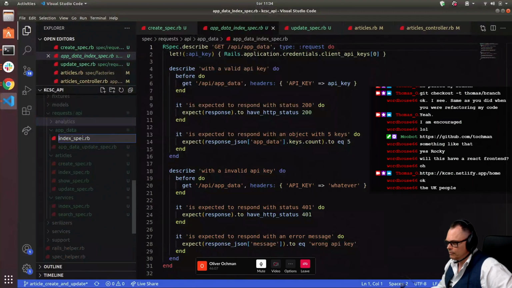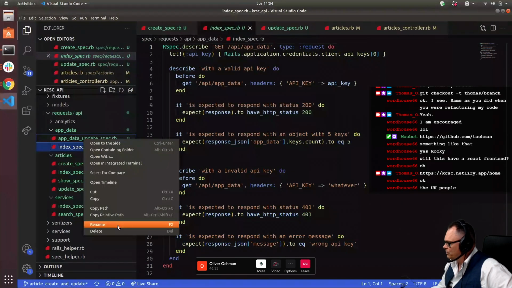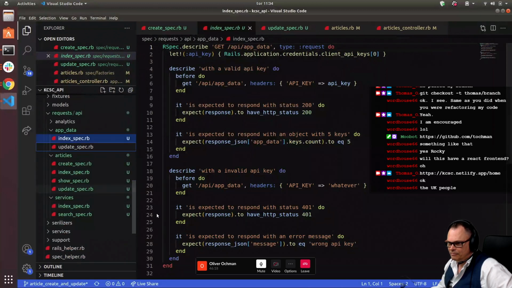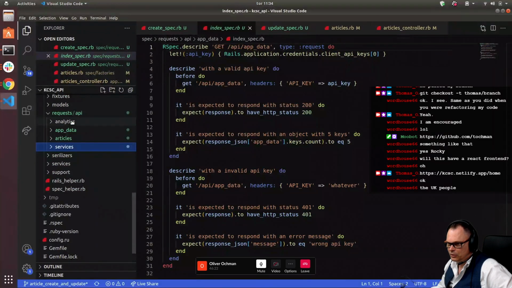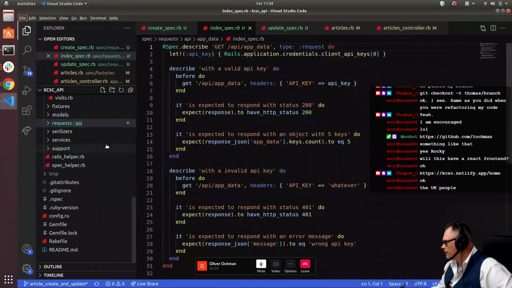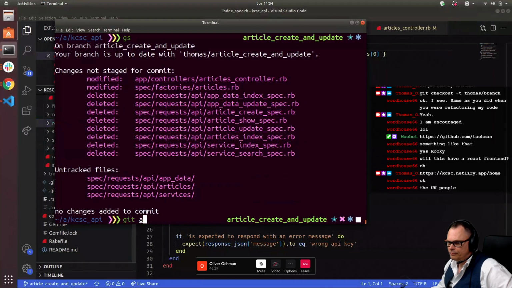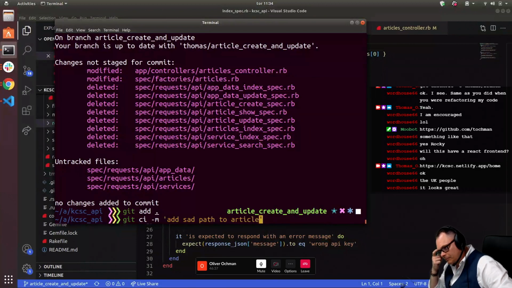Perhaps I did too much now. I should have committed before this and then done this. But whatever. So app data, articles, services. This looks better. Boom. But before I do whatever you want me to do, let's do git add, git add sad path to article.